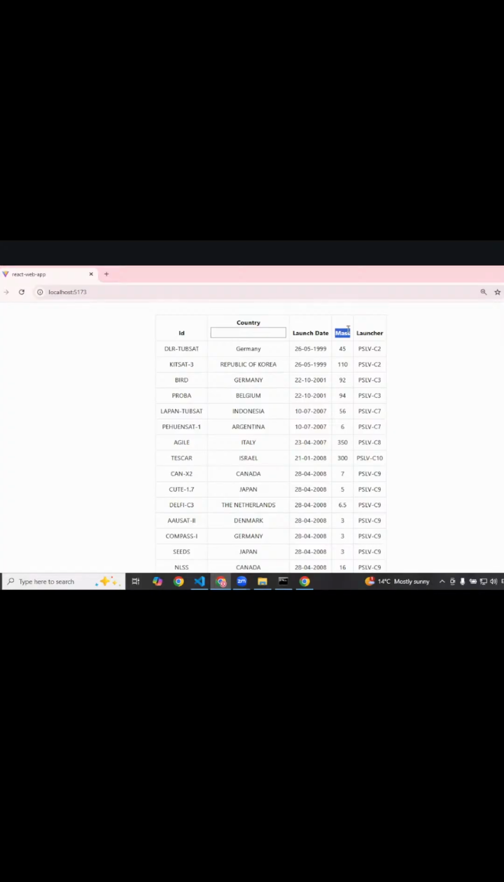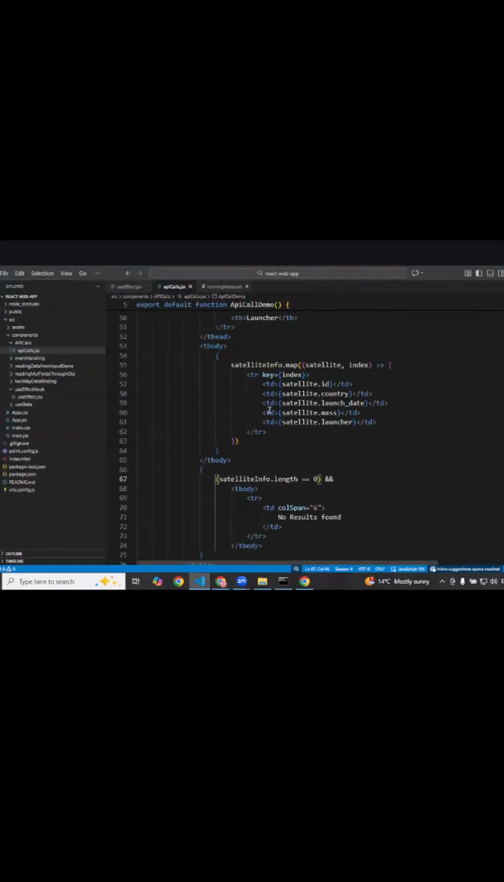Now can we add sorting on click of this mask? I would like to do some sorting. How do you do this? Simple. On click of this field.